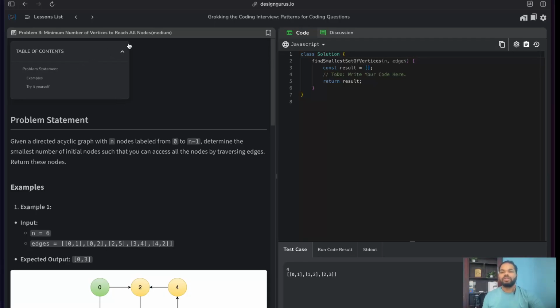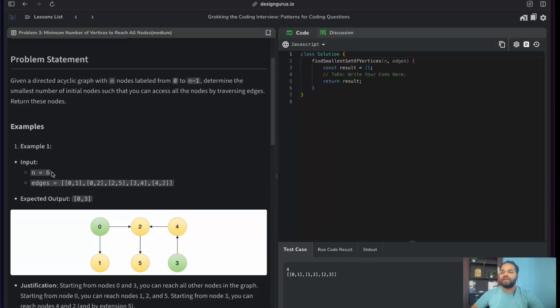Minimum number of vertices to reach all nodes. Given a directed acyclic graph with n nodes labeled from 0 to n minus 1, determine the smallest number of initial nodes such that you can access all the nodes by traversing edges. Okay, we need to find the minimum.